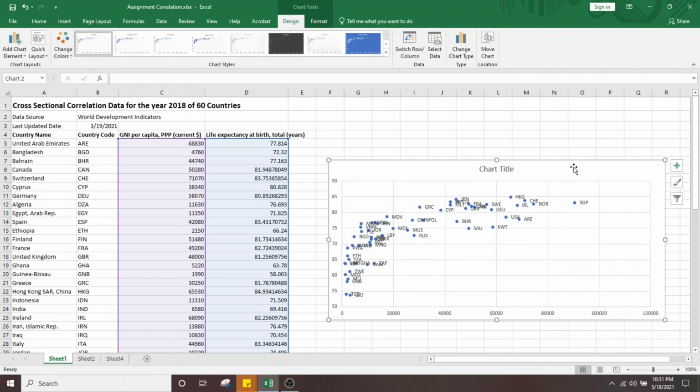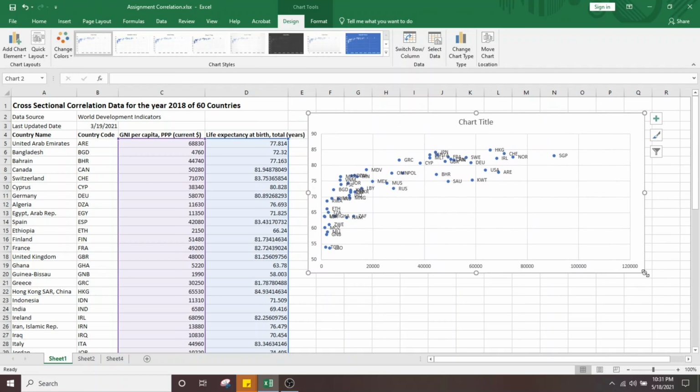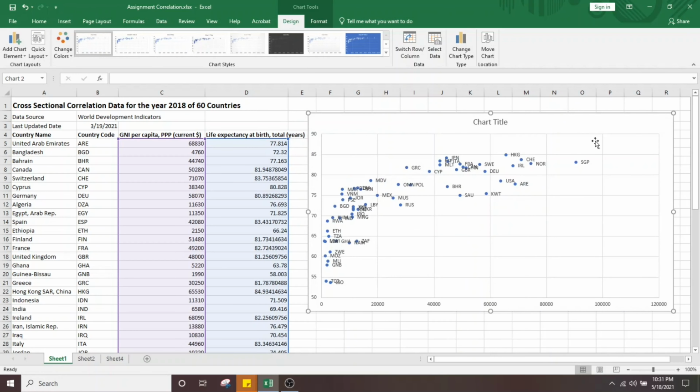Let me increase the size of the chart, and here is a scatter plot of the correlation between GNI per capita and life expectancy. So we can see that lower income has a lower life expectancy in Mozambique, Zimbabwe, Togo, Ethiopia, and higher income has higher life expectancy of like 85 years, and the income range is between 60 to 80,000. The countries that fall here are Hong Kong, Norway, Ireland, USA, Sweden, France, etc.